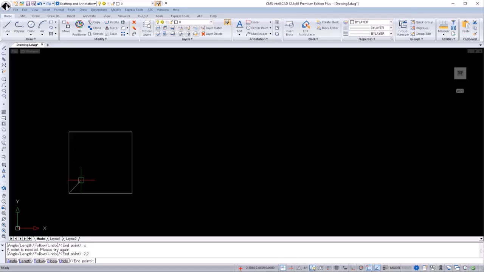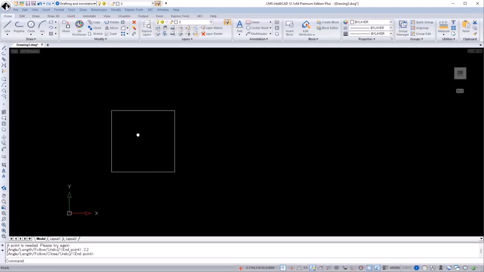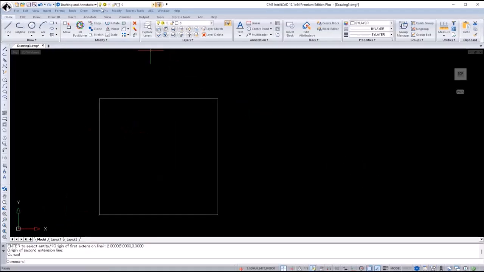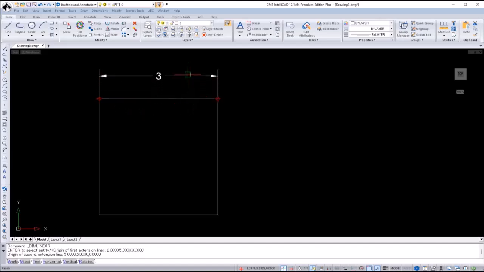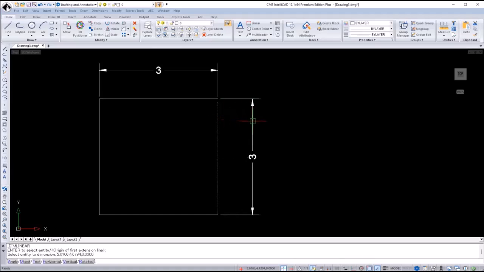Now we want to add some annotation to that so we can show off the dimensions. Let's first go up to our menu options and then go to dimensions, and we're going to add linear dimensions. Simply select both endpoints of a line and then draw upwards and you have a linear dimension. We can quickly do that again with the right side of our square.